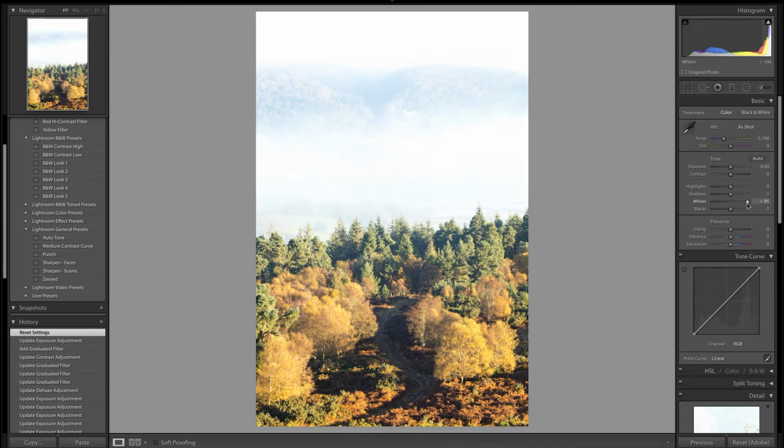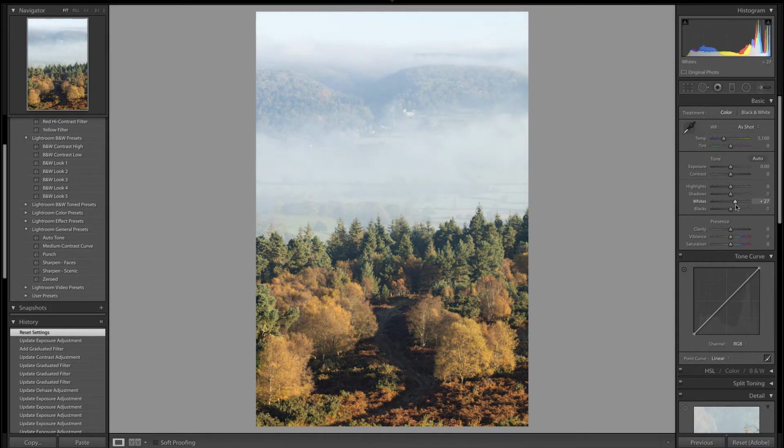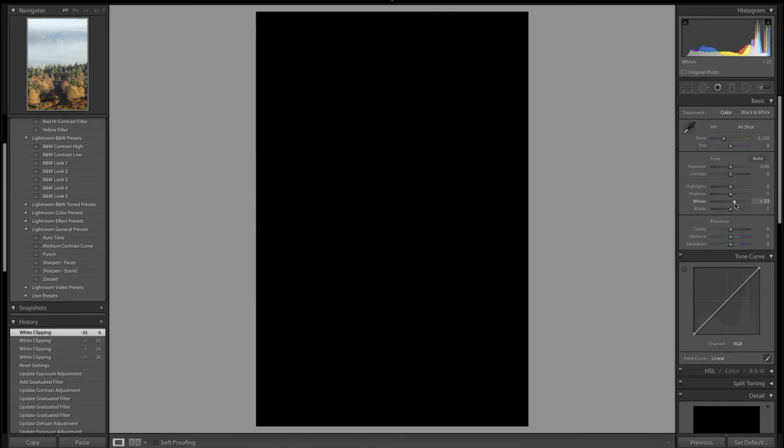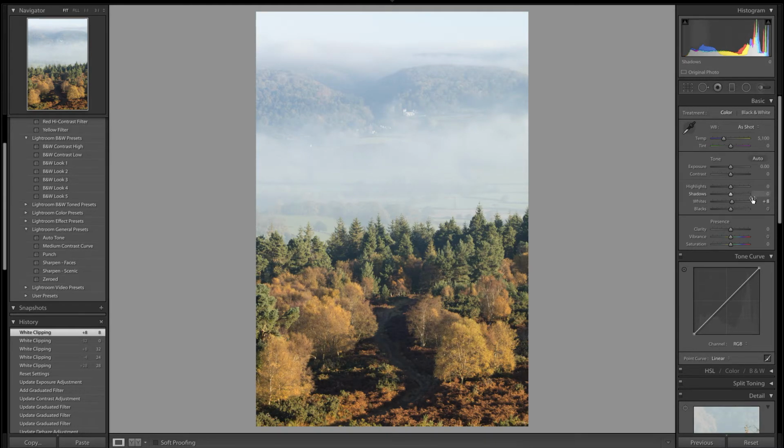And whoa, going way too far there. And in fact, what I'm doing, because I've recently switched over from PC to Mac, is holding down the Shift button where I should be holding down the Alt button. So I'm still making this adjustment, but now if I hold down the Alt and move the white slider to the right, you can see that clipping starting to occur. I can't really go very far, maybe plus 11 on the whites before I start clipping my highlights.